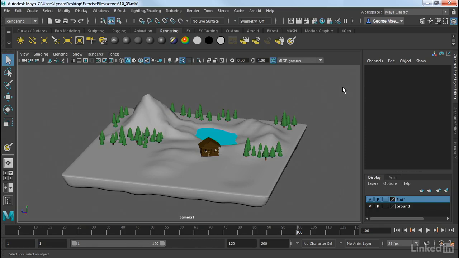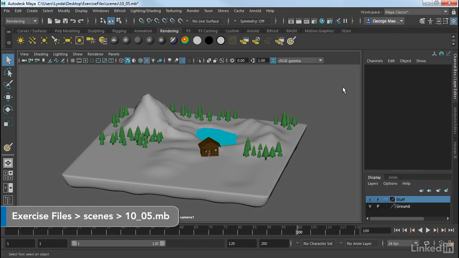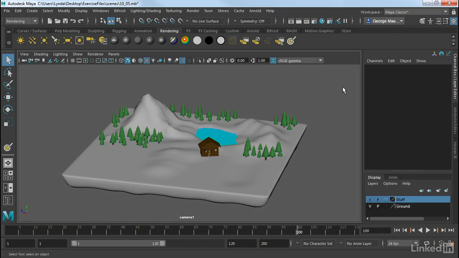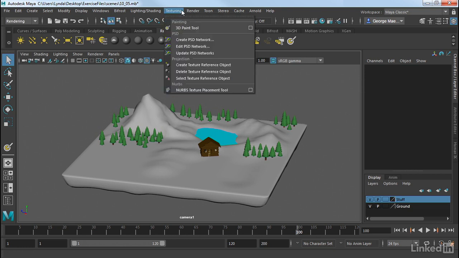One more way to place textures on surfaces is to actually just paint the textures themselves. And we can do this by using Maya's 3D Paint tool. So let's take a look at how this works. We've got 3D Paint under the Rendering menu set under Texturing.